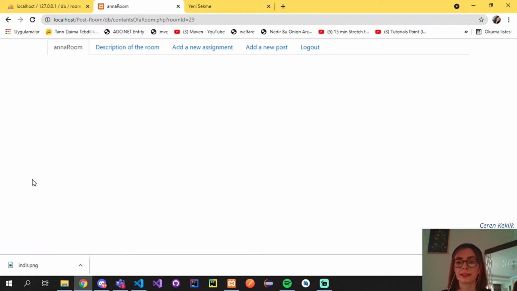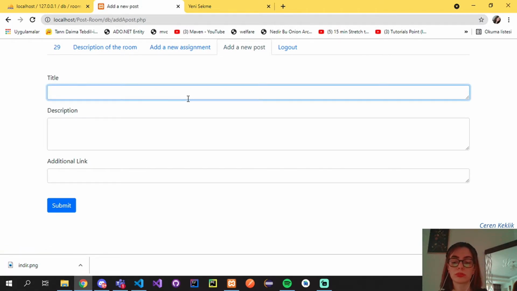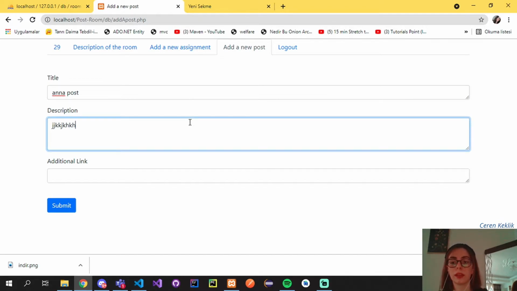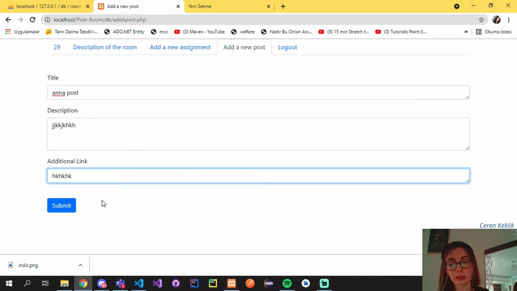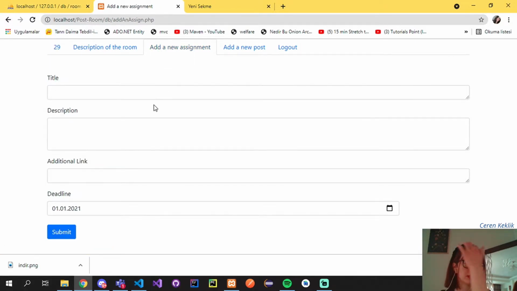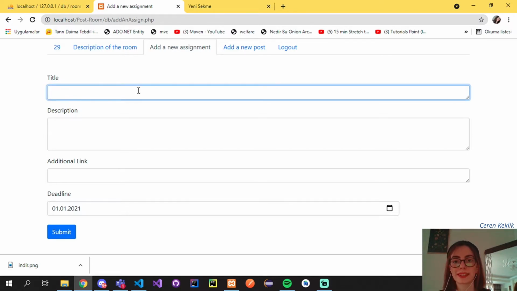Also, let's see Anna room. I can add a post, Anna post, description. Again, I can add a link, submit, and I can see my post in main. Also, I can add a new assignment because this room is my room. Just admin can add a new assignment in a room.